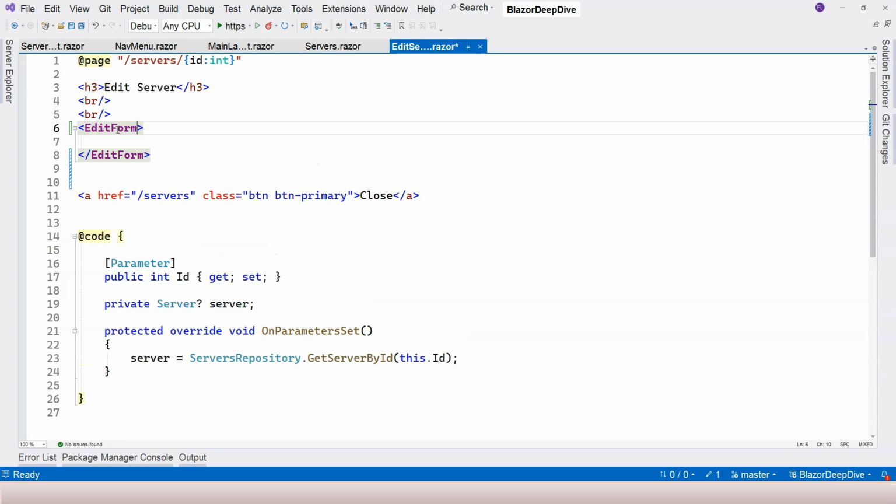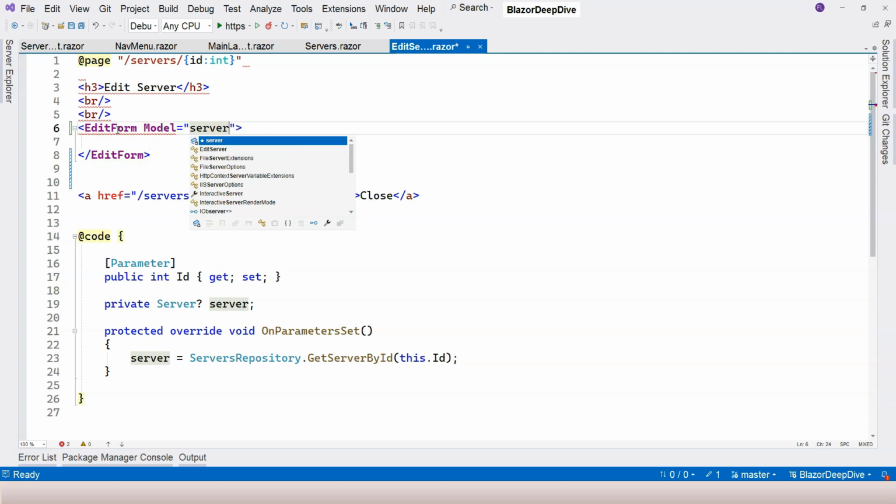And for the EditForm component, what are we editing? We're editing data. So here we're going to specify the data context for the EditForm. And what are we going to do? We're going to use the Model attribute here to specify the model object for the form, in order to say, hey, this form is going to work with this data. Right? So here we're going to specify the server.